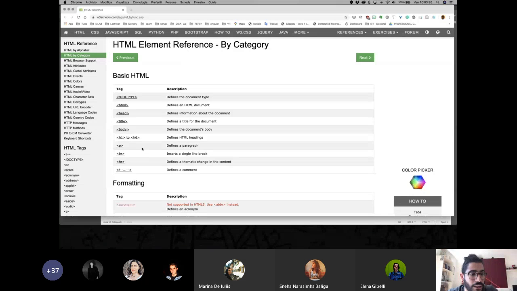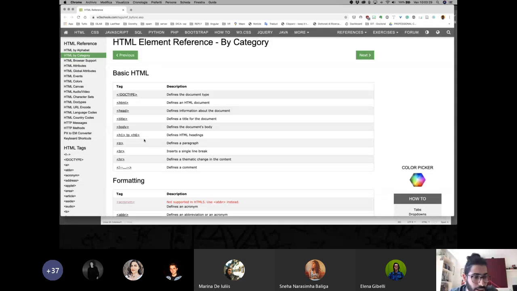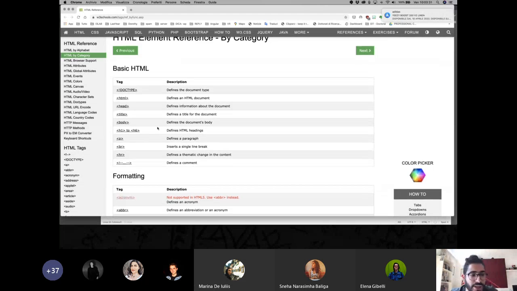Then there are also other important tags, for example the heading one. They go from heading 1, which is the biggest, to heading 6, which is the smallest. Headings are usually used for a title. Then we have paragraphs. Paragraphs are simply text.